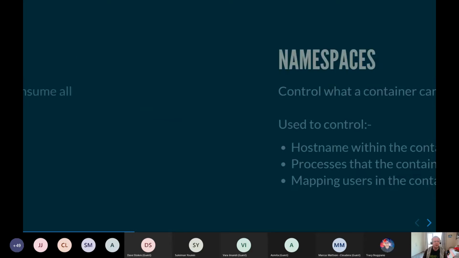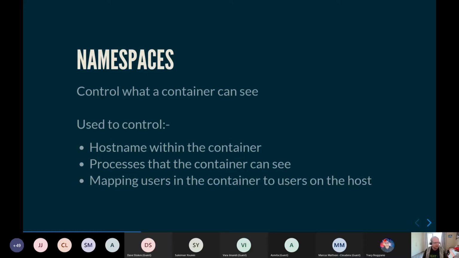Then we have namespaces. If control groups control what a container can use, namespaces control what a container can see. And they're used to do things like change the host name within the container. A container sees a different host name than the actual host that it's running on. It controls the processes that a container can see. A container typically can only see its own processes, not all the processes running on the host. That's because it is in a namespace.